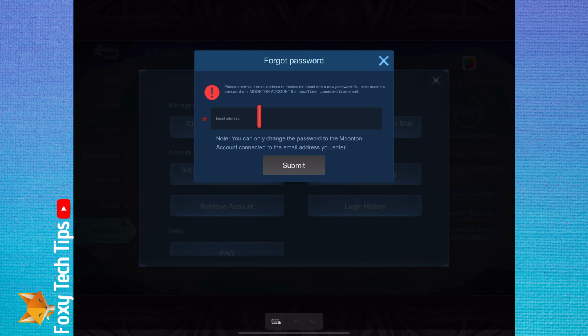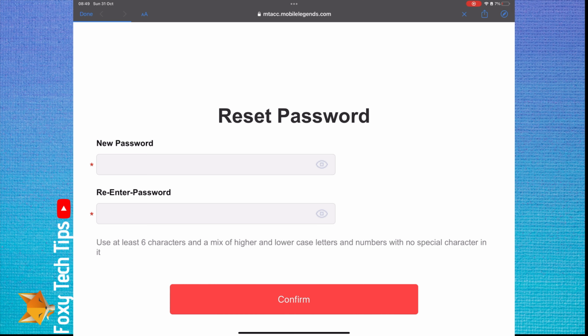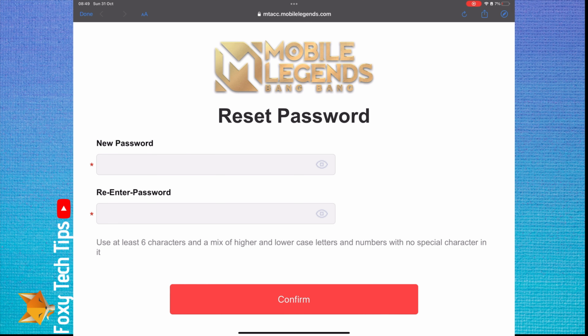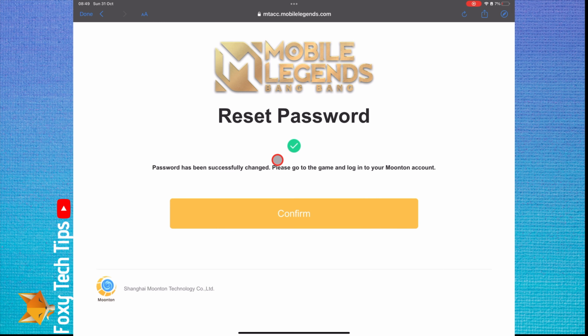Enter your email address and then tap Submit. You will then be sent an email with a link to change your password. Open the email and tap the Change Now button. You can now enter your password, re-enter it, and then tap the Confirm button to change it. Your Mobile Legends password has now been changed.